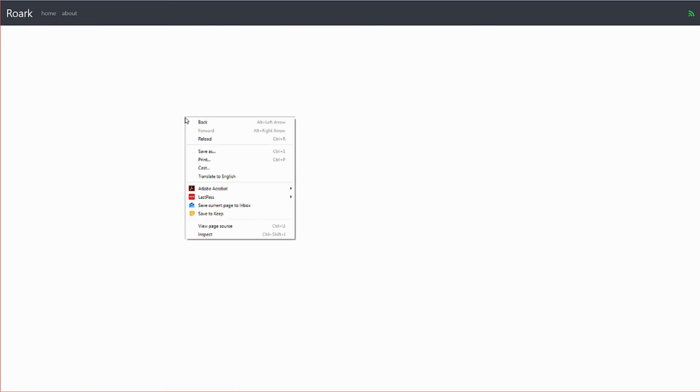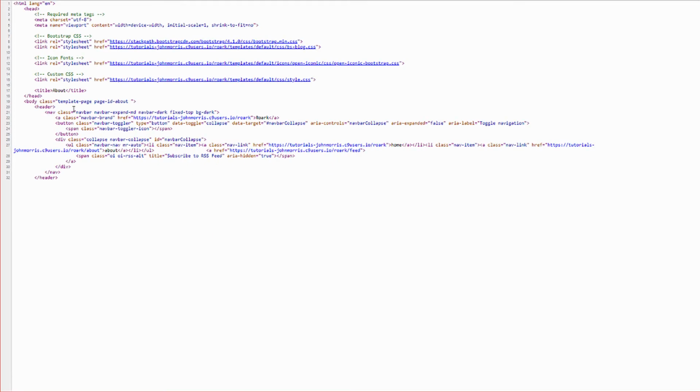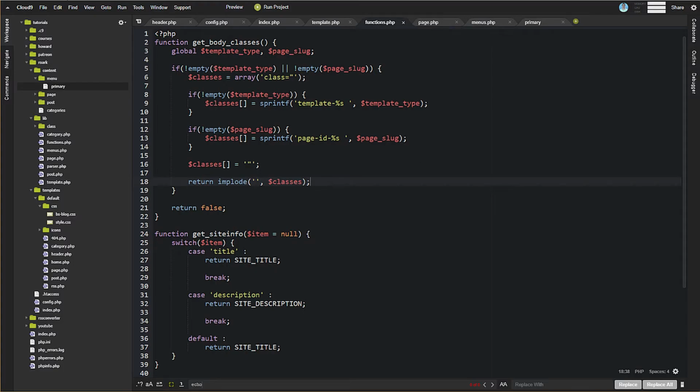And now you can see we have a menu here. If we view page source, you see what we just did: body class, template-page, page-ID-about. You can see our menu down here, ULs, and we have our list items, LI, class, nav item. We have all of that. And we come up here, we have our home page that links to the root, and this links to /about. This links to the root, and this links to /feed. Okay, so we've got the beginnings of our template coming together here.